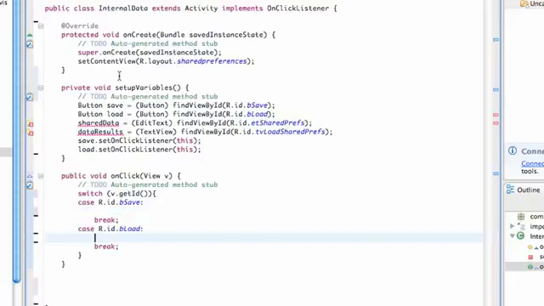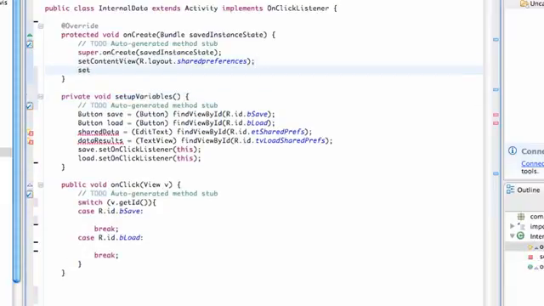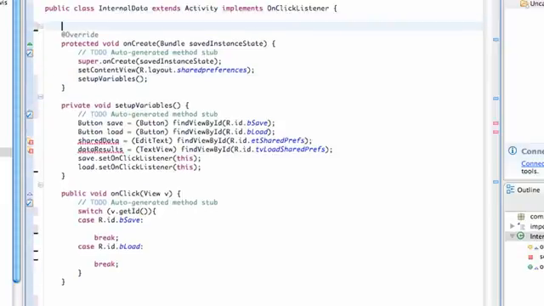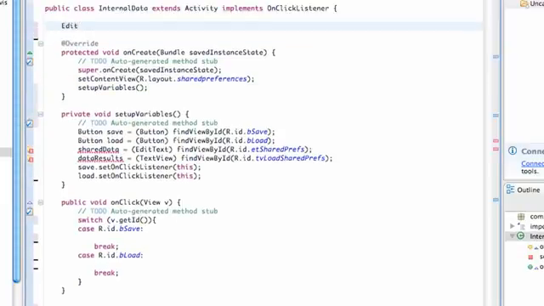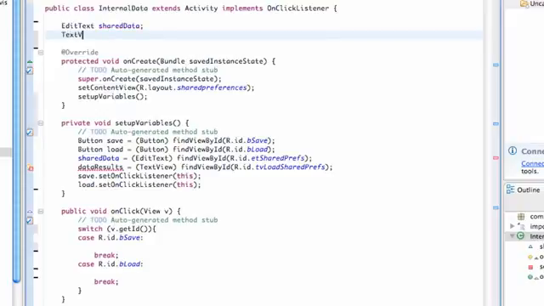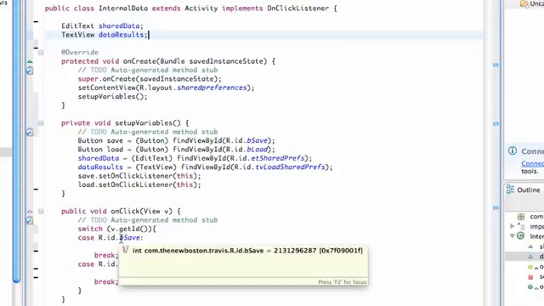So now that we've copied it, we just need to call this method setup variables within our onCreate method, so it initializes all of our variables there. And we also want to add the references to our edit text and our text view. So we'll do that above our class. And a text view called data results. And there we go. We pretty much have everything set up for our tutorial now.